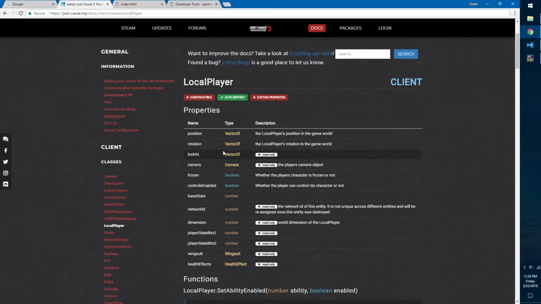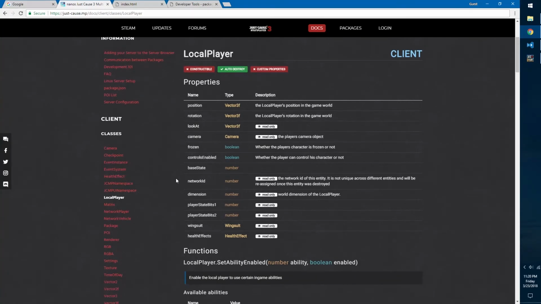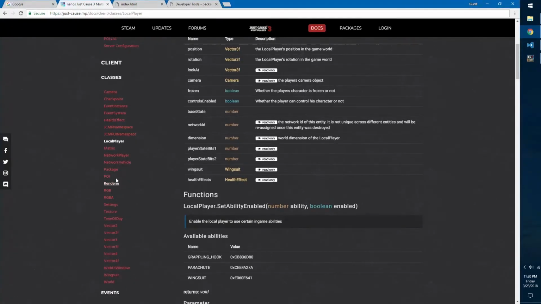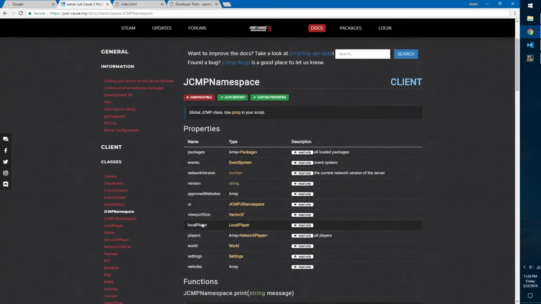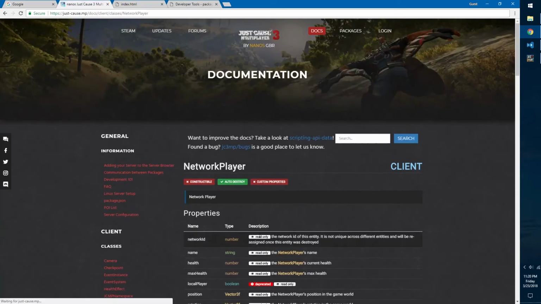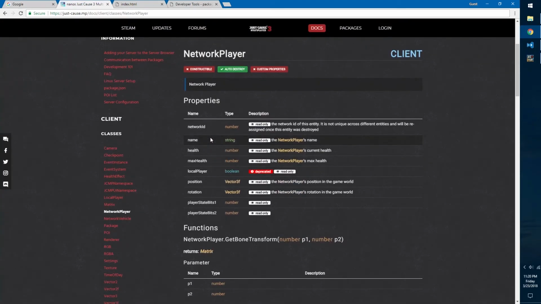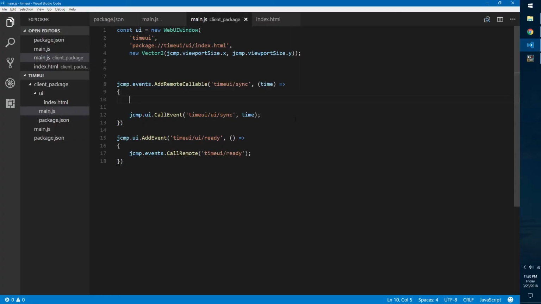Well, there's an array of players. If we go to the JCMP namespace on client, and we go to players, it's an array of network players. And if we go to network player, you can see that it does have a name. So what we want to do is find our player, the local player, inside this array of network players, and then we can get that name and put it on there. So let's do that.